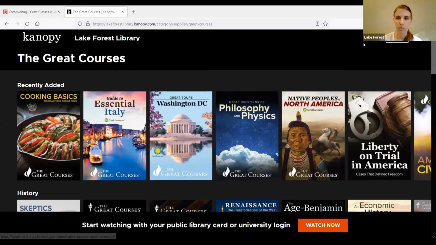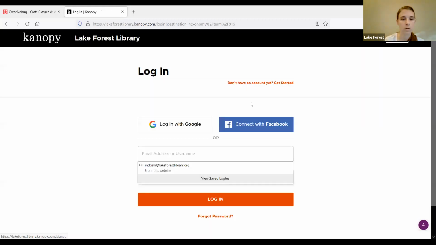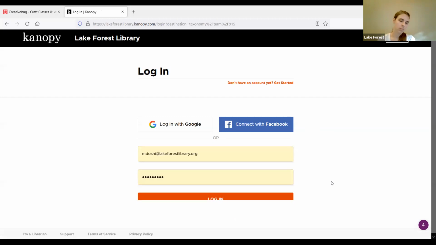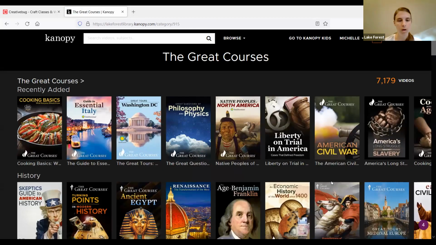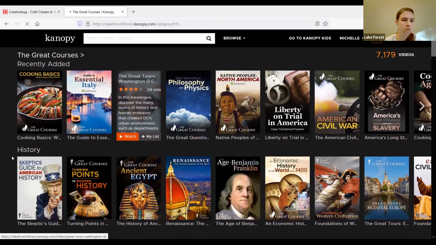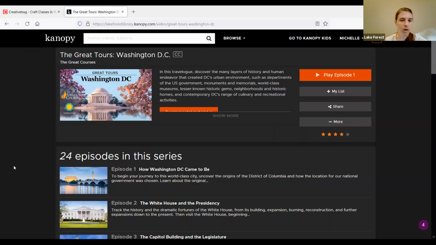All right, so now we're back on my computer. I'm going to log in again with my Lake Forest account. The way Canopy works, it's just like Hoopla, where you create an account with Canopy and then verify it with your library card. And this actually took me directly to the Great Courses, so maybe that is what I was on. I just couldn't tell on my phone. You see here they've got some recently added courses. They've got history. I accidentally clicked on the Great Tours of Washington, D.C.